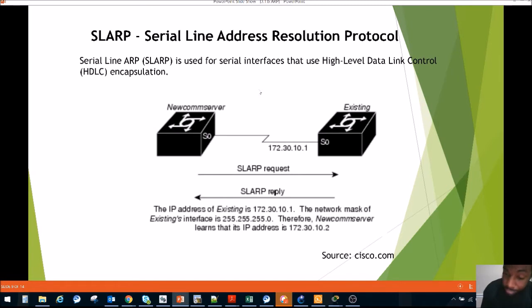And there's also SLARP. So you've got SLARP, RARP, proxy ARP. It's a whole bunch of them, but SLARP is basically Serial Line Address Resolution Protocol. So it's basically ARP, but for serial links. If you notice here, you have this new COM server and the existing server, or device, whatever. The IP address of the existing one is 172.30.10.1. The new one doesn't have an IP address, so it needs to request one, kind of like DHCP.